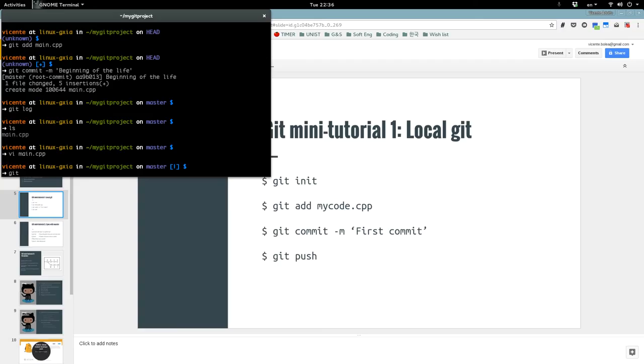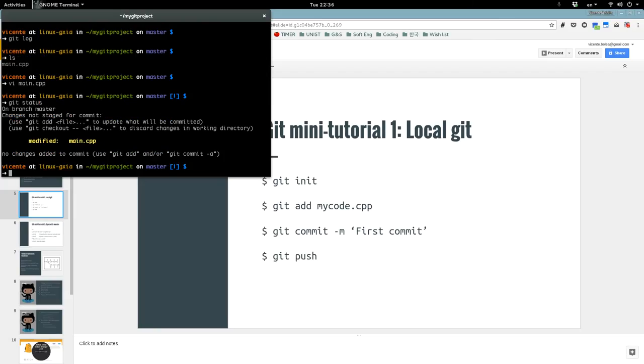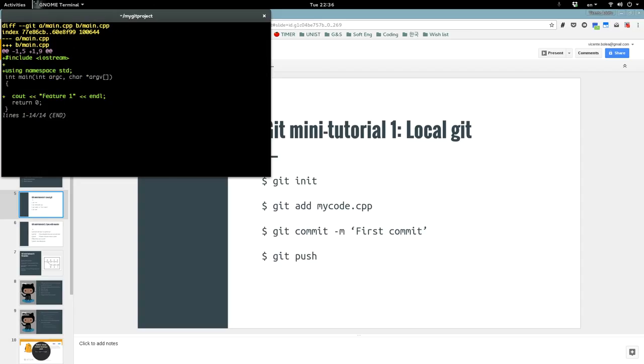So now it's different. I mean, now I got this message. You're not going to get it, but basically, if you run git status, you see that you actually modified this file. And then if you want to see what you modified, you can run git diff, and then it shows you the difference. Very neat.